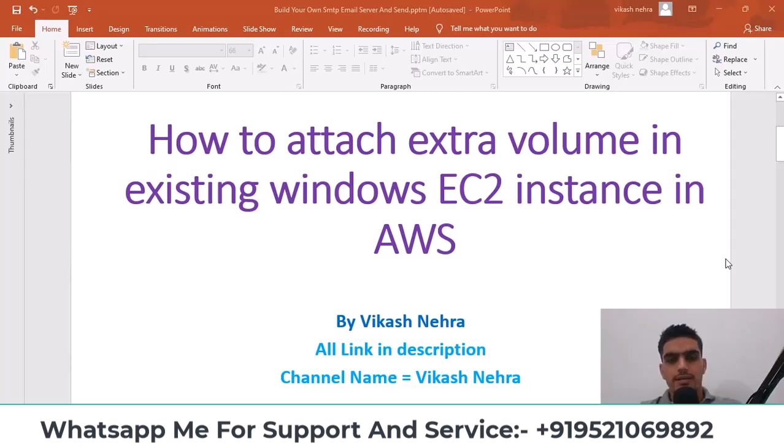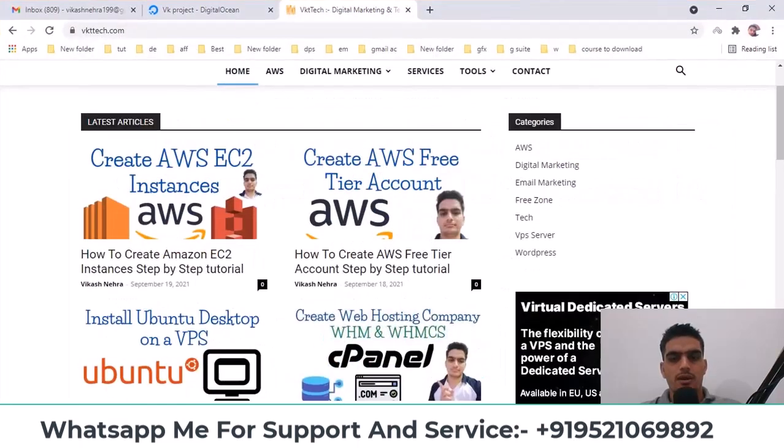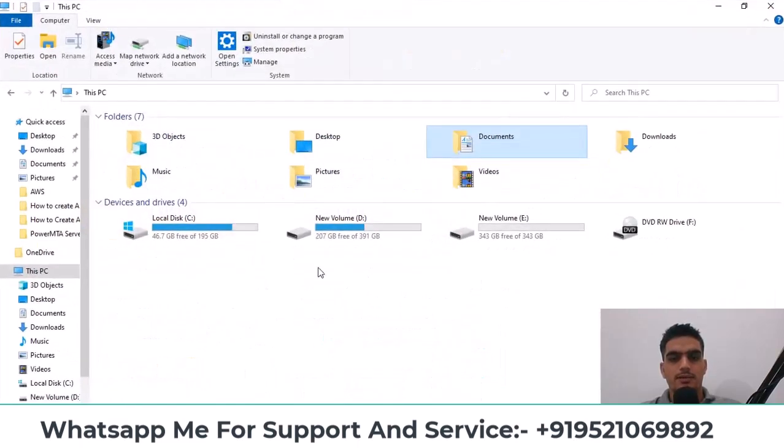to an existing Windows EC2 instance in AWS. I'll show you how to add a volume to your Windows VPS that's already installed on AWS because by default we only have limited storage. As you can see, only the C drive is added, and the limit for the free trial is just 30 gigabytes. In this video, you'll learn how to create an instance with extra volume.